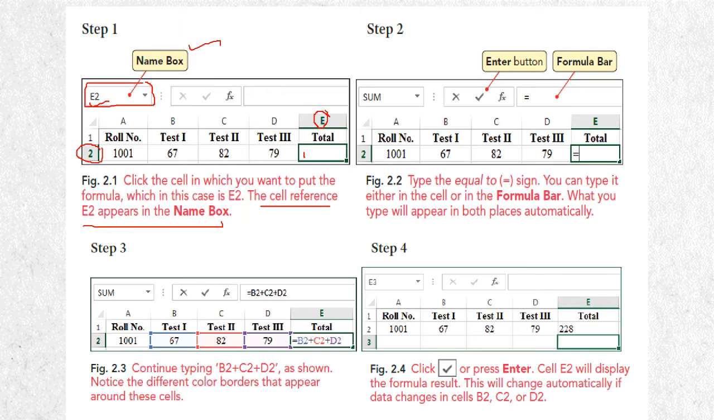The next step, type equal to. Before typing formulas in Excel, you should start with the equal to sign, right? So first you type the equal to sign. There are two ways I said you can type the formula. Either you can type in the cell, or you can type in the formula bar. Whatever you type in the formula bar, the same value will appear in this cell also.